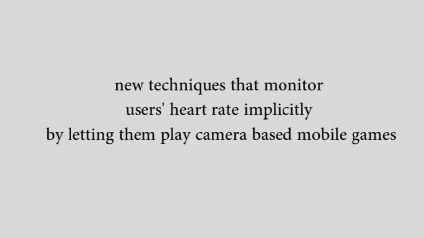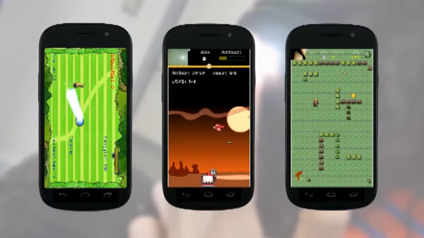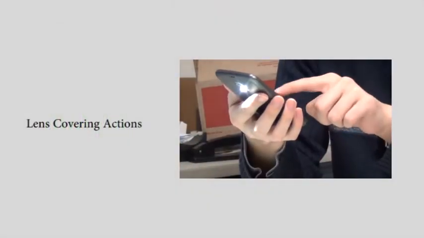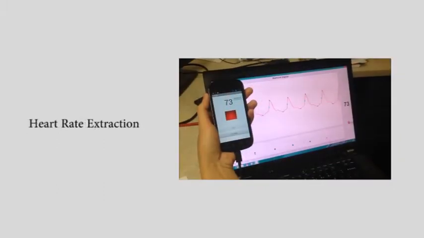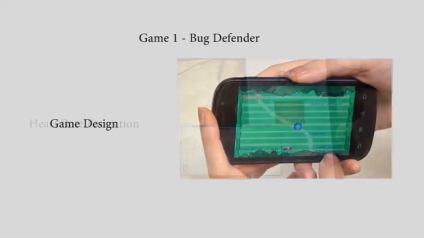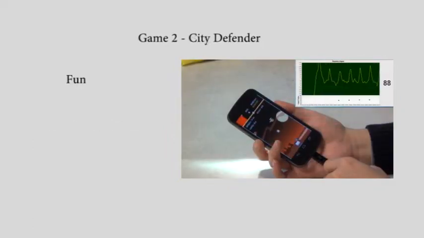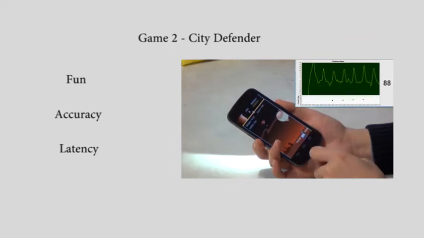We have designed, implemented, and evaluated new techniques that monitor users' heart rate implicitly by letting them play camera-based mobile games. The serious games we designed used lens covering actions as a major control channel. Heart rates are extracted from users' fingertip transparency changes during intermittent lens covering actions in the game. The games and algorithms are designed together to achieve a good balance between fun, accuracy, and latency.